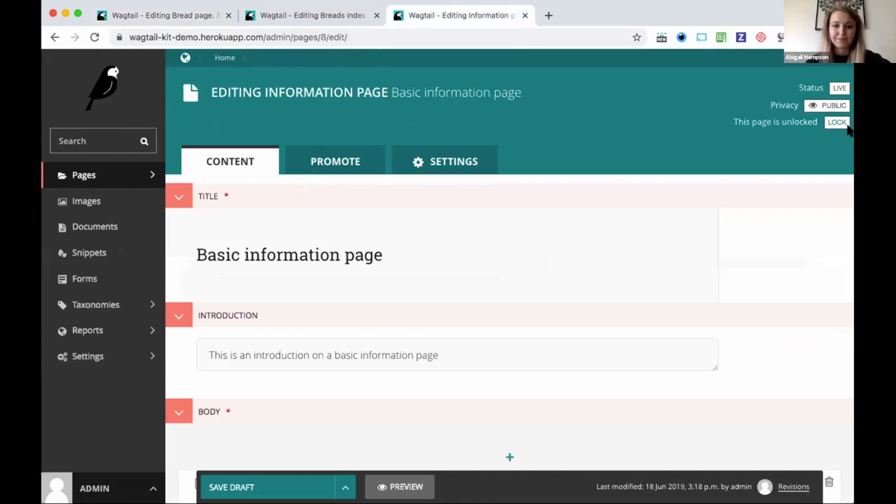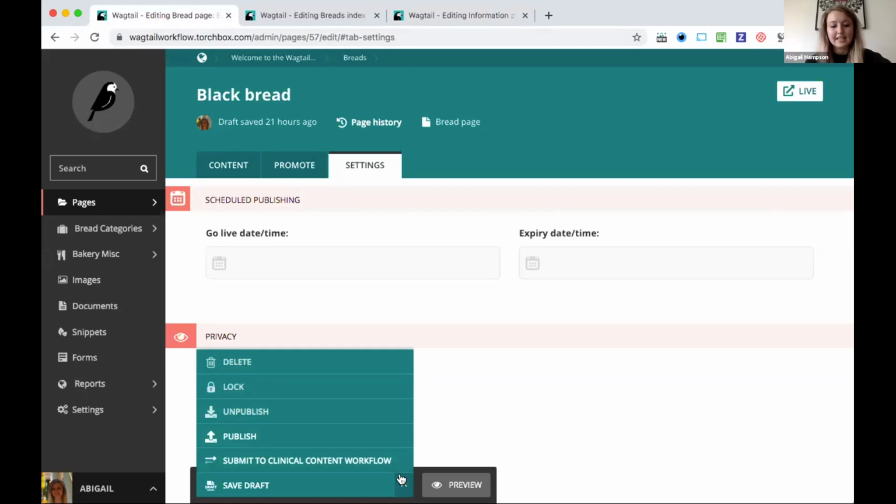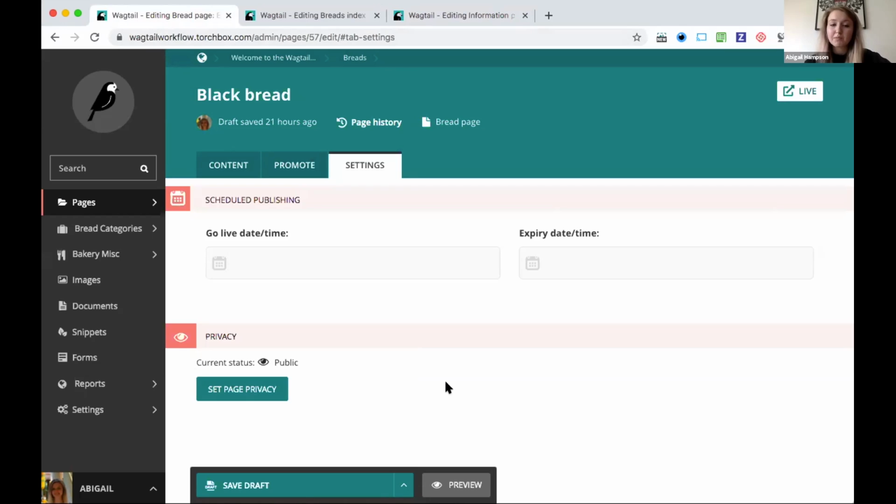The other button that we had up here was the lock. So we've moved this lock down now into this primary action menu, as you can see here. So if I lock this page, it just means that I'm the only person who can actually do edits on this page now, and the page will need to be unlocked in order for other people to go in and make some edits.